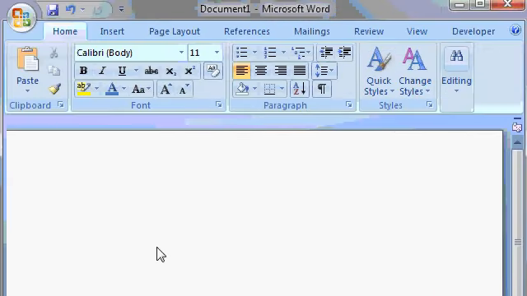Again, don't let all of these different commands confuse you. I'm just taking a minute to show you all the different types of buttons you'll find on the ribbon. We'll go over each button in turn as we get to it.